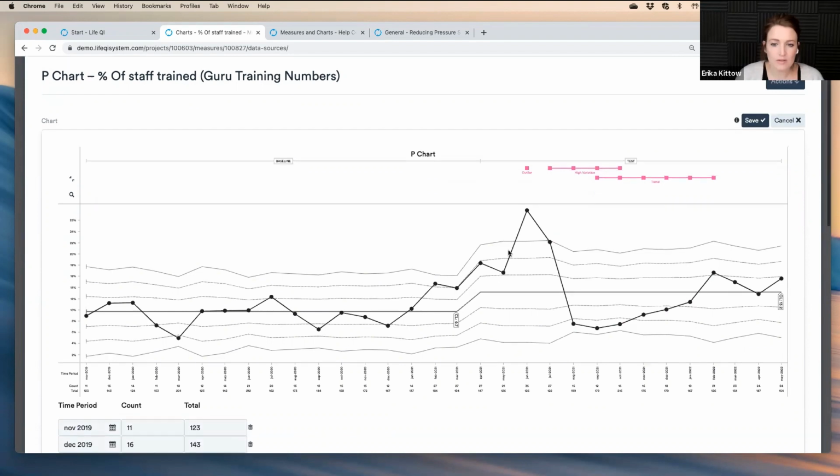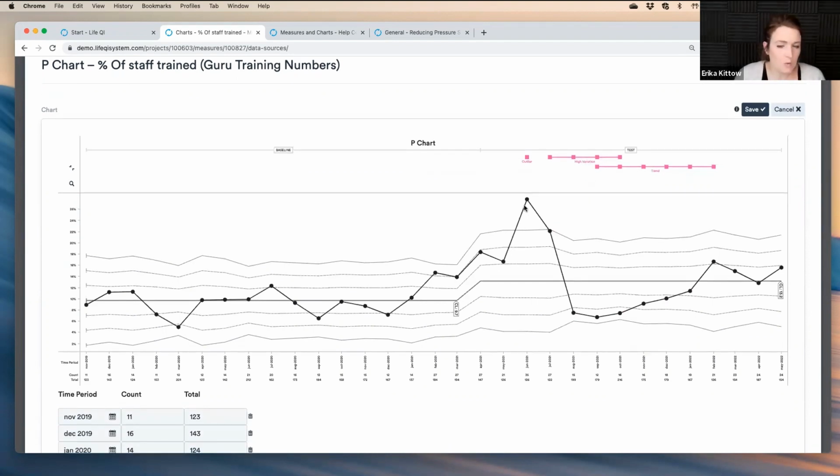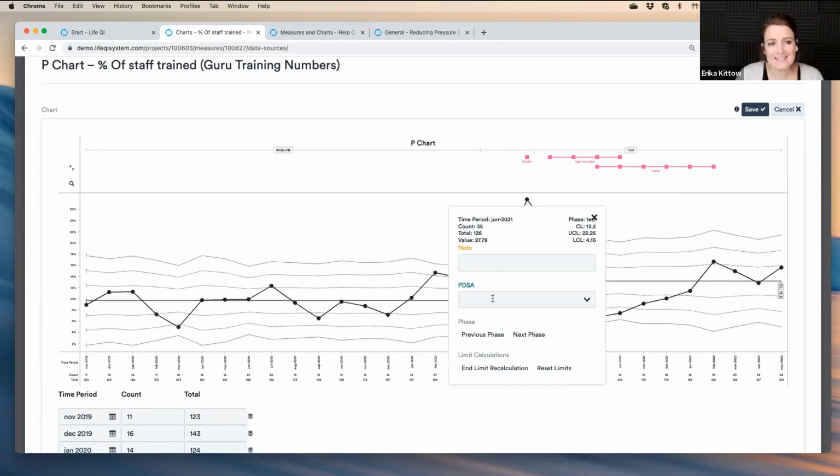Whilst in edit mode, if you want to annotate your chart in any way to identify specific things that happened on particular data points, or if you wanted to link a PDSA to that particular data point as well, you are able to do that. Once you're in edit mode, click on your note, and I'm just going to put high number of staff working from home, so more people attended my training. We haven't got any PDSAs created in our project yet, but when we do, they'll all drop down here for you. And that's where you can really start to understand, are the changes that you are making having an effect on the system or process that you are recording?